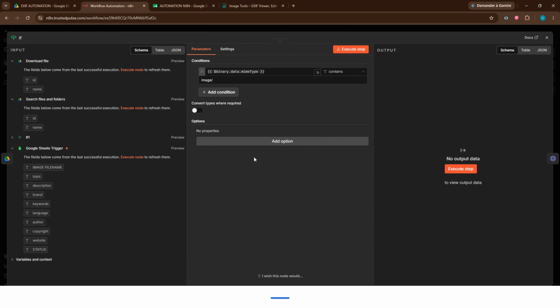Node 4. If node. Next comes the If node. This node checks whether the downloaded file is really an image. If the MIME type contains the word image, the workflow continues. If not, the workflow can stop or skip the file. This helps avoid errors if the wrong file type is uploaded.